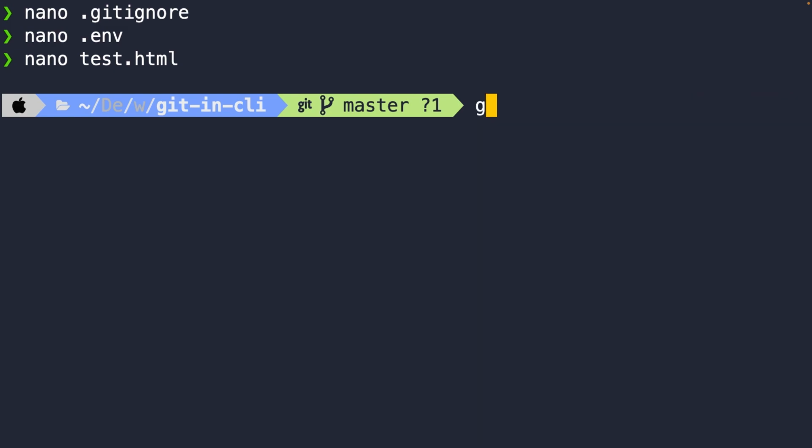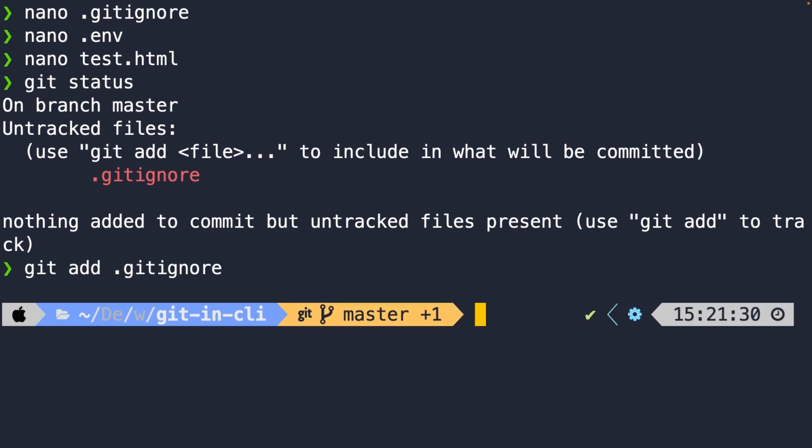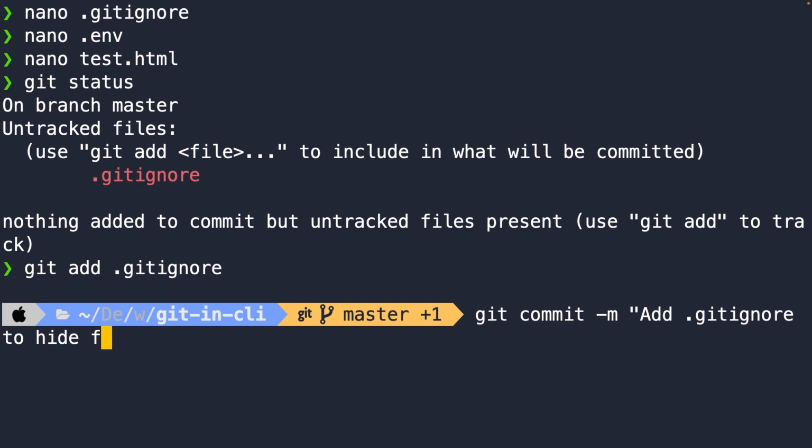Let's say test page. Save it. And if we perform the git status command right here, you'll see that it isn't visible inside the git status command, because we explicitly said inside our .gitignore file that the .env file and the test.html file shouldn't be tracked, but the .gitignore file is. Now let's commit the .gitignore file by saying git add .gitignore. Don't forget to commit by saying git commit -m, named add .gitignore to hide files.